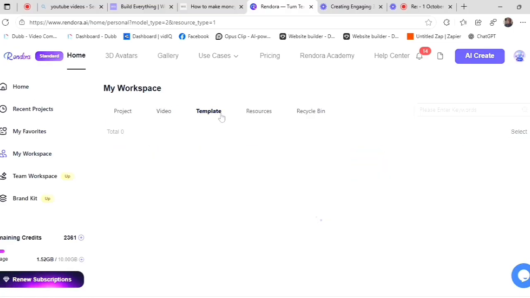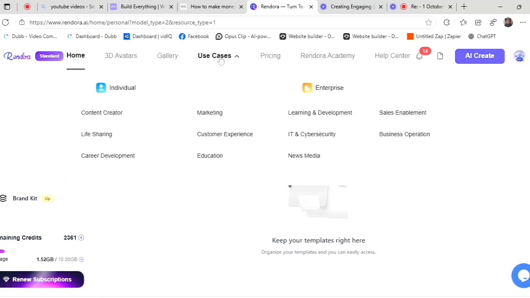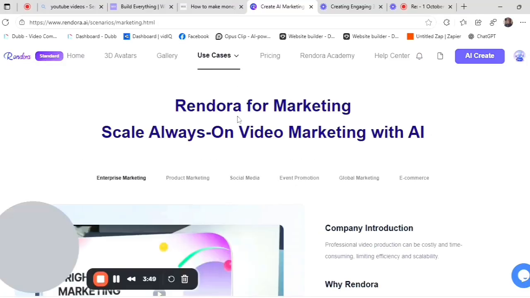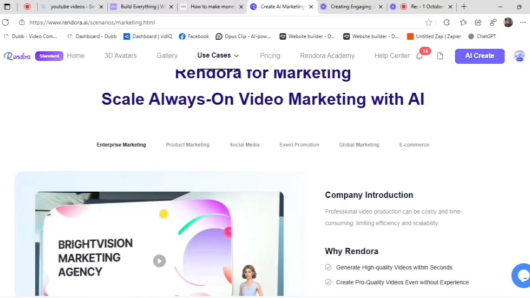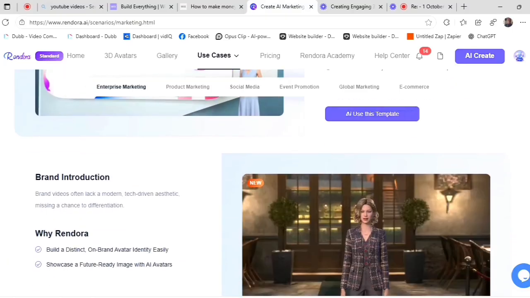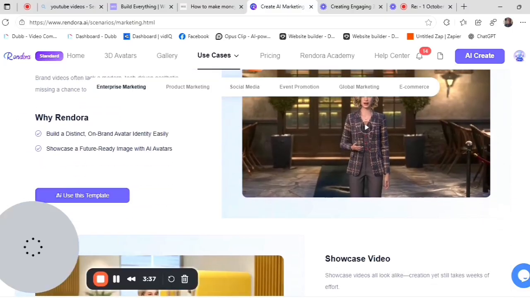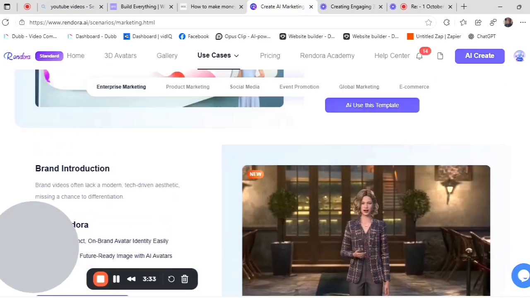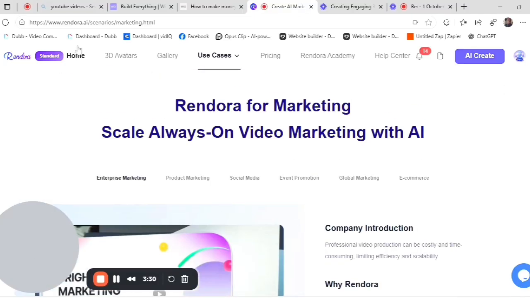We're going to go over some templates, and well, we got to go up here to 3D avatar case. So marketing. Say for instance, if we want to use a template for marketing, we would go over here to the marketing tab under use cases, and we can see some of those use cases. I'm going to scroll down. And I'm not going to play these videos yet, guys, because they take a little time to play. So what we're going to do is go back to the home page real quick.